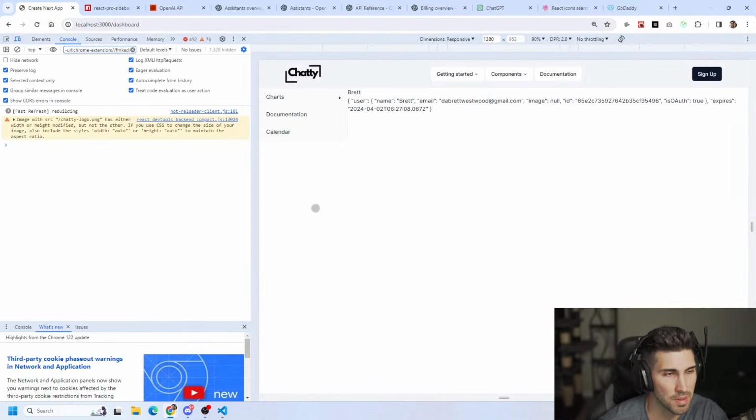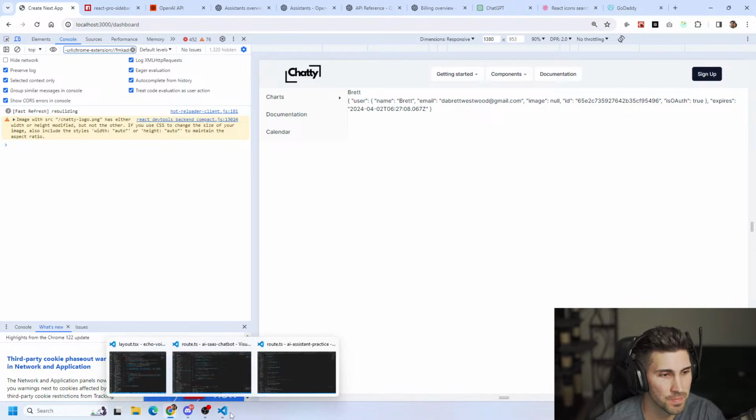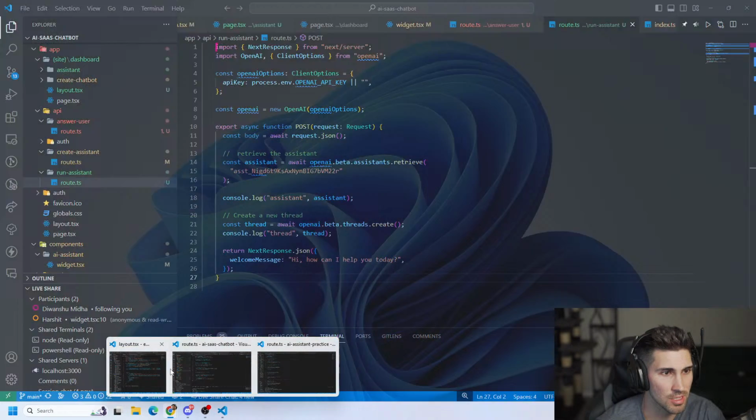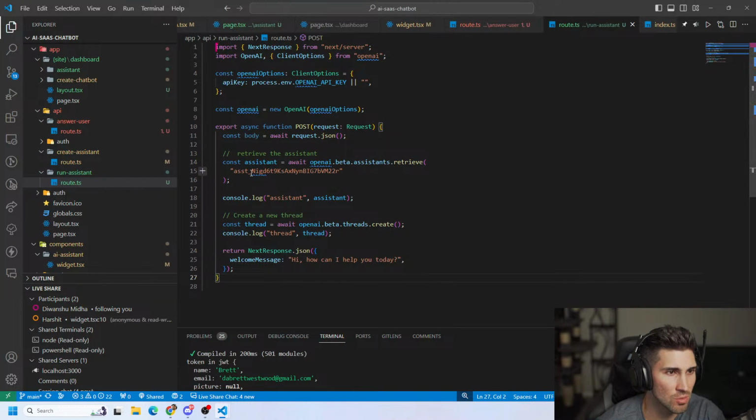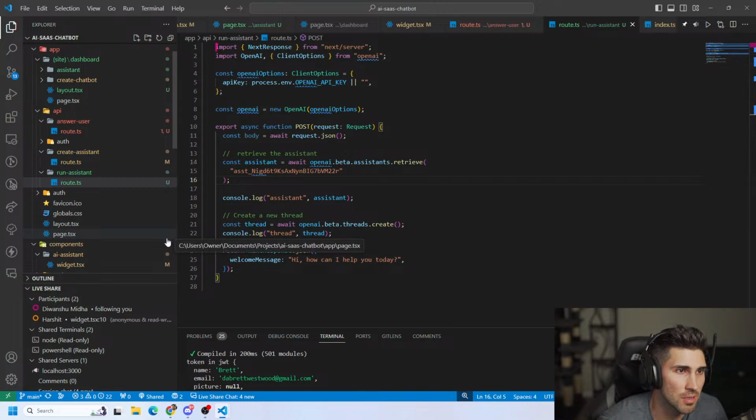Yeah, I see. But I'm trying to figure out, okay, so if we need the thread ID, we store it in the cookie, right? And if we need the assistant ID, we just store it in the cookie. Or the assistant, we don't have to store the assistant ID in a cookie. We could just retrieve it again. Well, no, the one we're working on right now is the same assistant ID. It's hard coded.